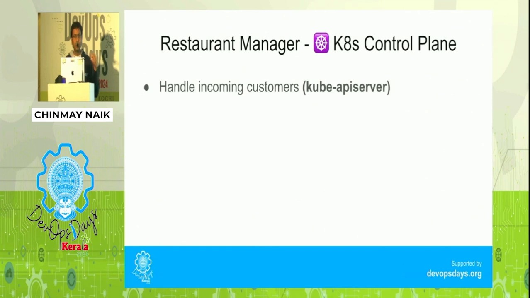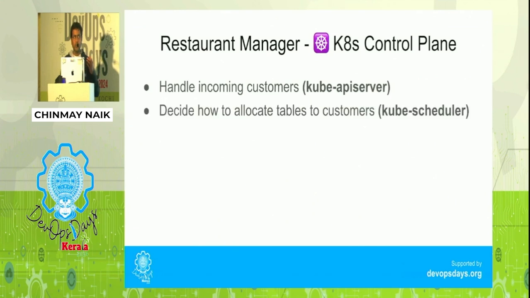So in Kubernetes world, this is a kube API server, which is the central point where you interact with Kubernetes via the API server, and it's supposed to basically orchestrate your workloads, right? Then there is a lot of decisioning that happens. Someone said scheduler, right? A lot of decisioning that happens in allocating the workloads.